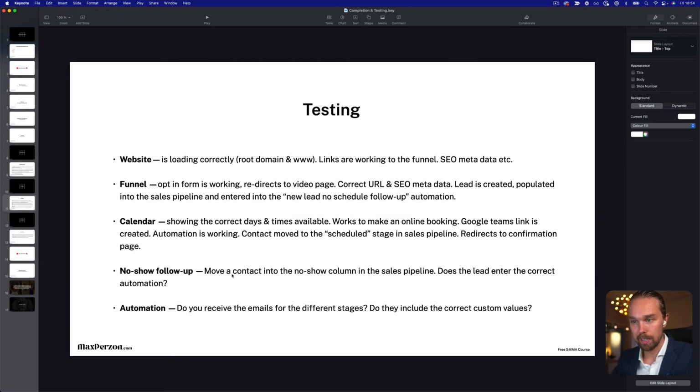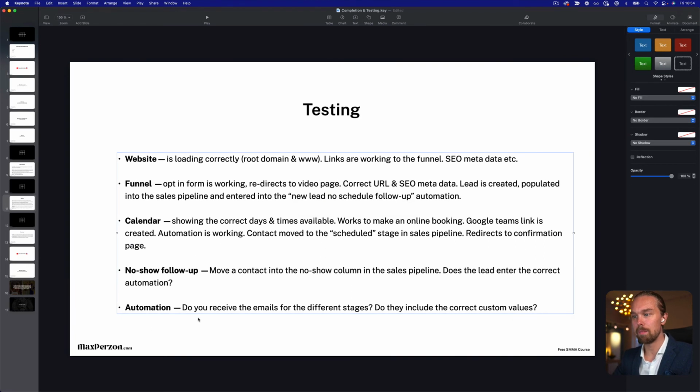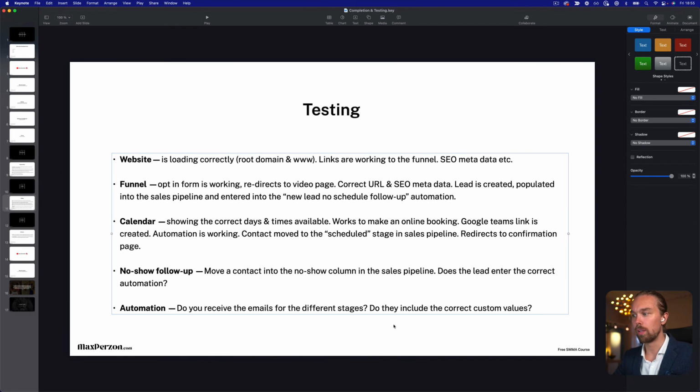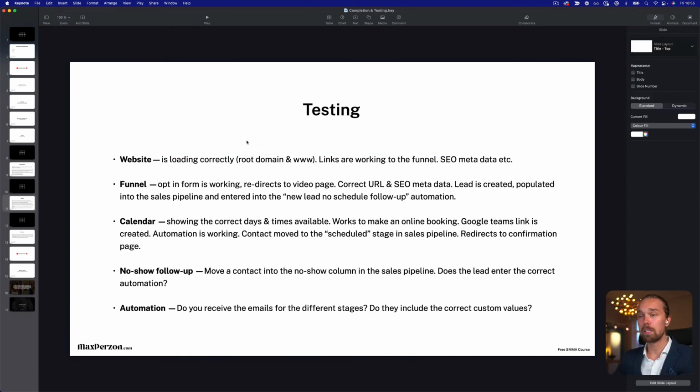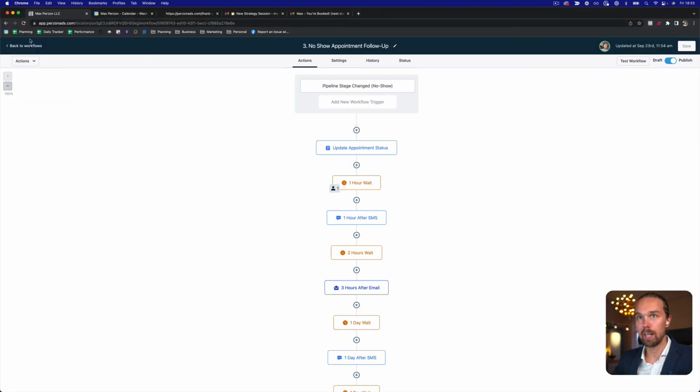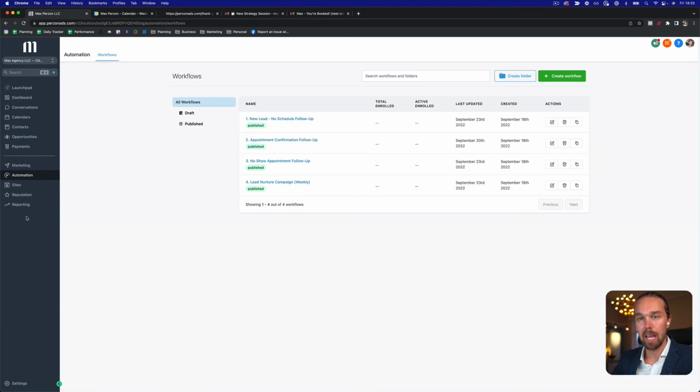That is perfect. And then automation: do you receive the emails for the different stages? Do they include the correct custom values? And we've checked that now already as well. So that's basically it for today's video, the testing. Let me just check here if there's anything else that we're missing. I don't think there is. We've pretty much gone through everything.